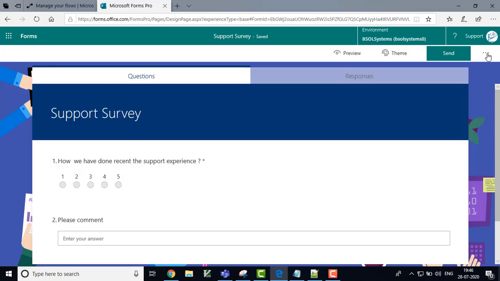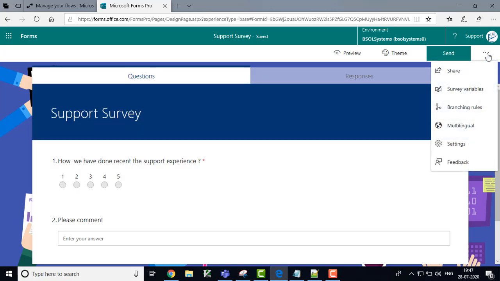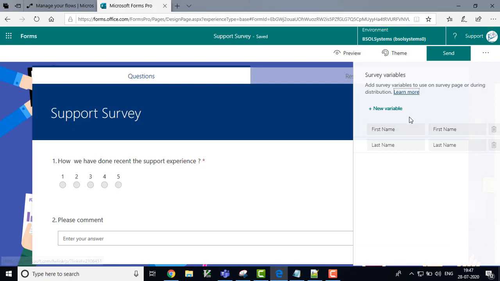In the right hand corner, click the three dots and choose the survey variable. You can see that by default you have the first name and the last name. If you want to add a survey variable, click New variable and type the variable you want. For example, I am mentioning the case number.